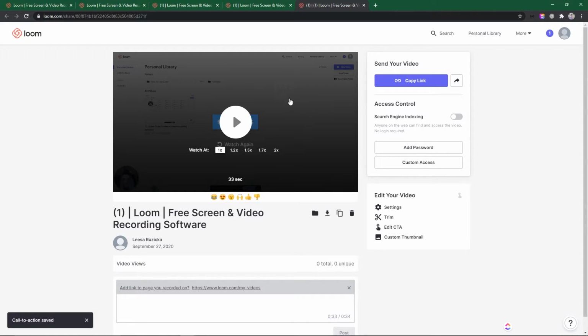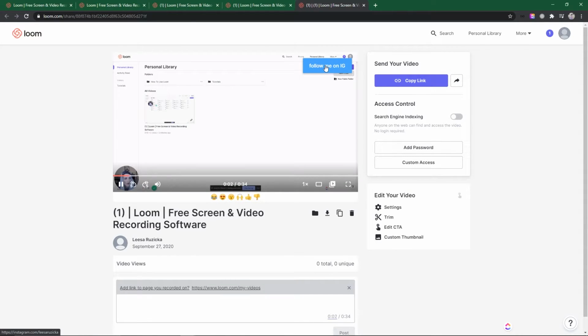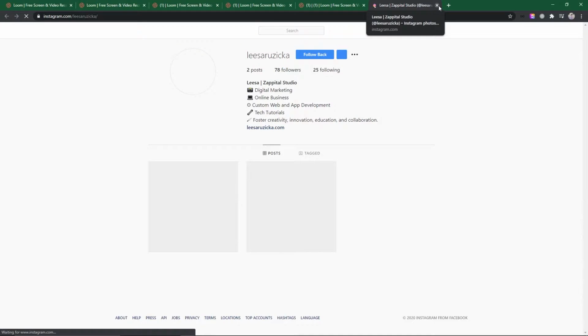You can change the button color, button text, button style, and then you can save it, and that button will be on your video. That button is over here up in the corner, and it will take you over there.